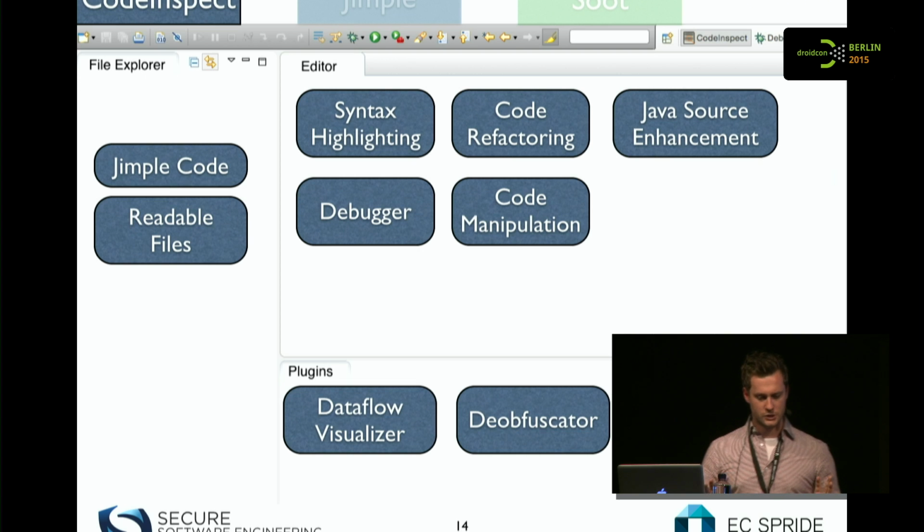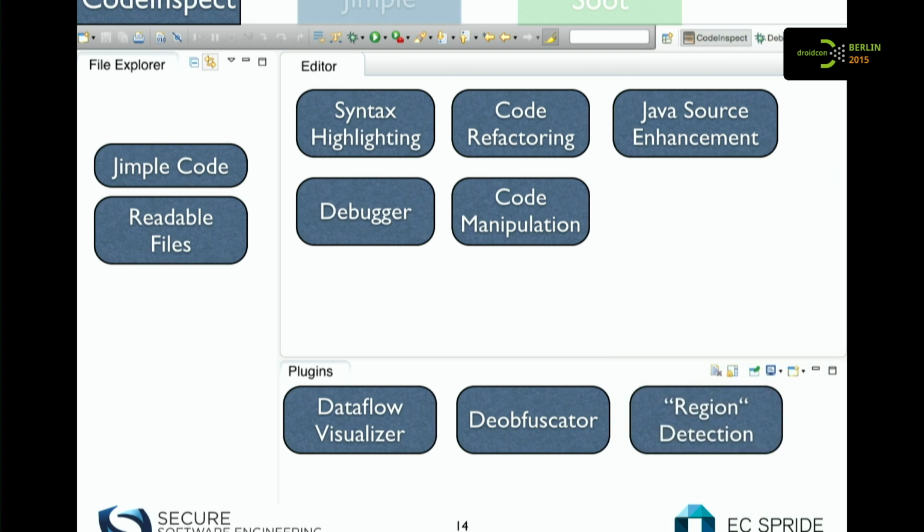So for the plugins section, basically in our research group, as already mentioned, other colleagues of mine and I are doing some research on static and dynamic code analysis. And the goal here is to put this knowledge into this tool via a plugin, for instance. In the case of a data flow visualizer, we have a tool called FlowDroid, which is a static data flow tracker. So what can you do with this data flow tracking?